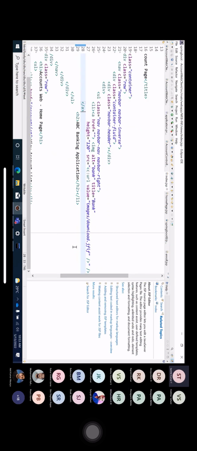Okay. Now come to the code. src is equal to c:url, value is equal to. From which location was it taking the image? From the images folder, it was taking a file called download.jfif. So that's the reason I created a folder called images, and inside the images folder, I kept the file called download.jfif. Next, it will create an H2 with ABC banking application. Now come down. Next, we are creating one more row.